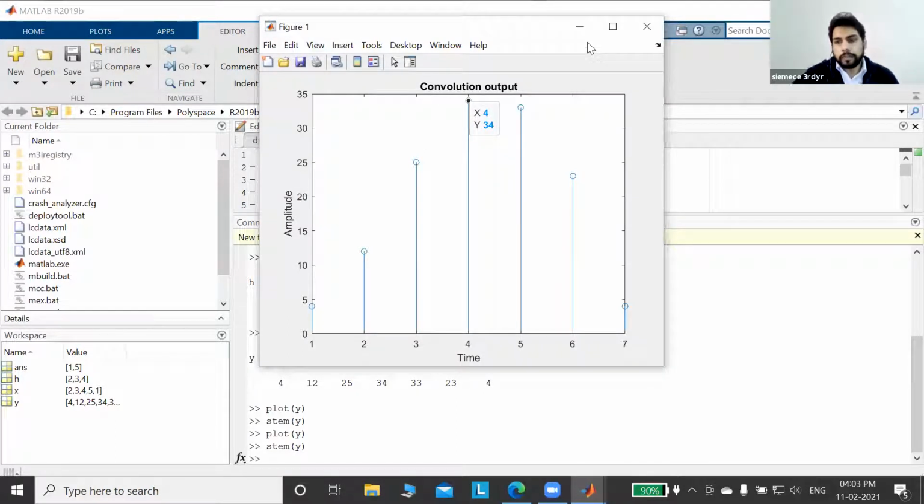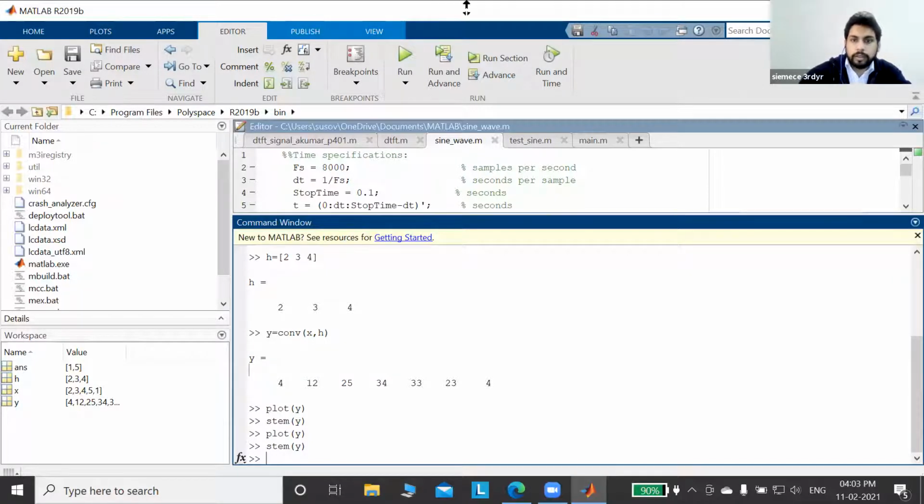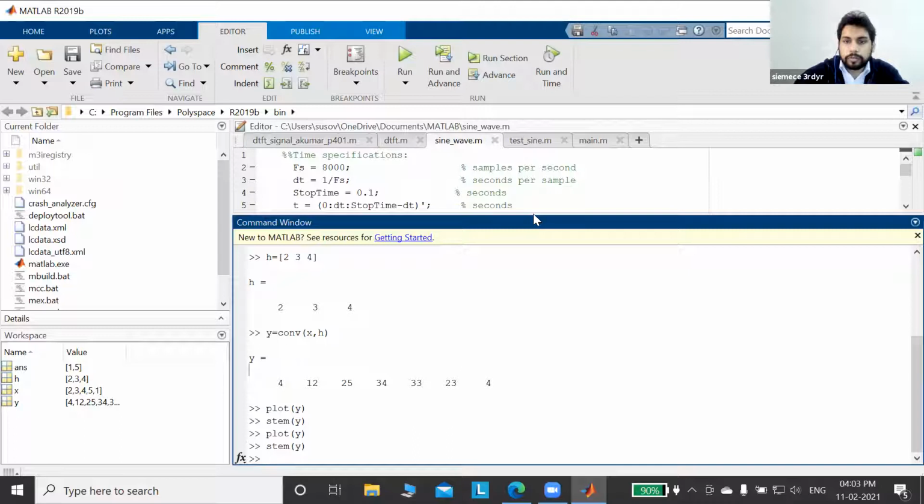Now our aim is to write down our own code for performing convolution. So how to do that? Basically, in MATLAB, we have an inbuilt conv. If I do not want to use it, if I want to write down our own convolution program, then that thing also we can do. Next, I'll show you how to write down our own convolution code.